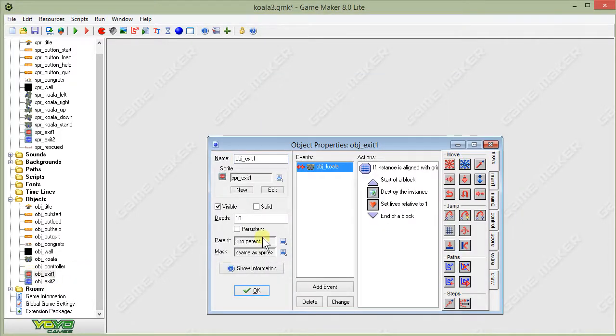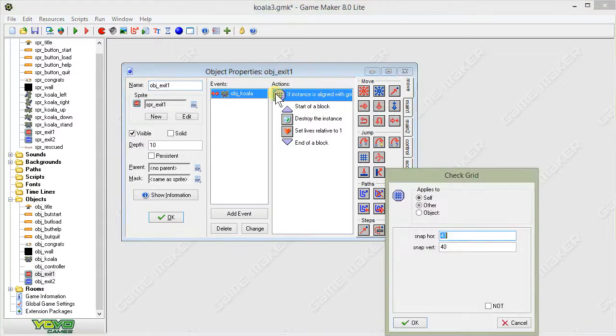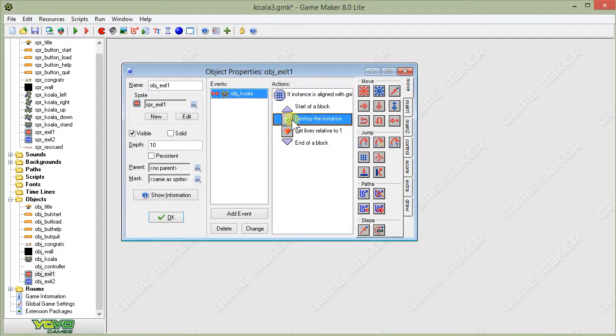Just a couple of other objects to look at. We've got our exit, just like we had in the previous game. And we've got a collision event so that when the exit collides with the koala, first we'll check if they're aligned with the grid. And if they are, then we'll destroy the koala. We'll set the lives to 1, which will cause the koala to show up at the top of the screen, and then we'll end our block.